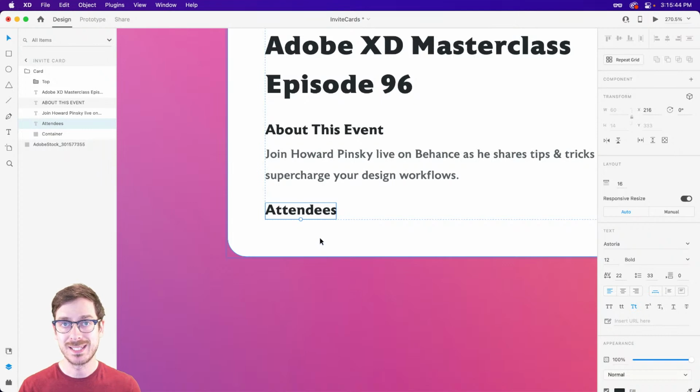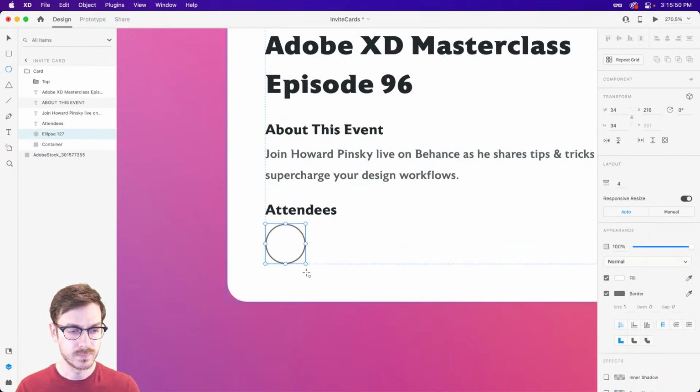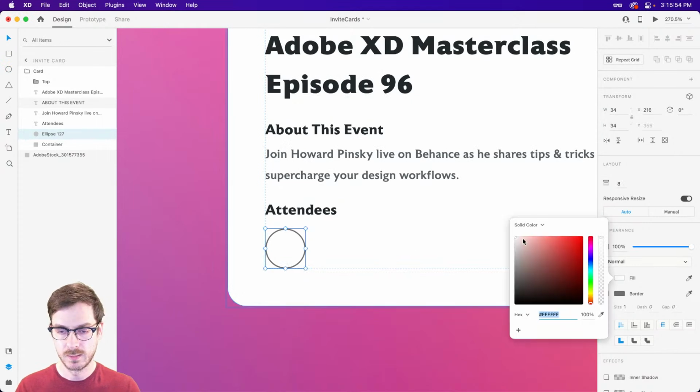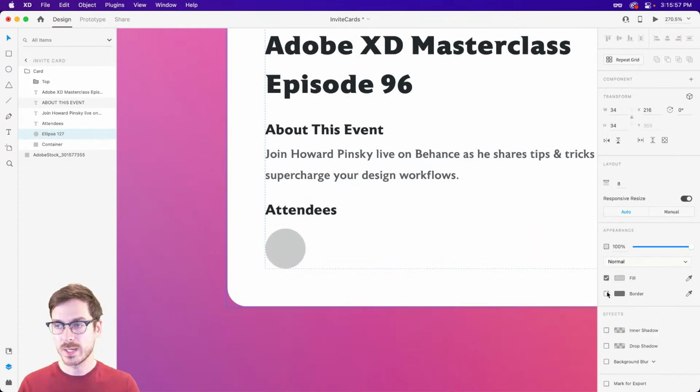We're going to want to put some attendees in this section. Now, if I were to grab my ellipse tool and draw out the first attendee, see what that looks like. That looks pretty good. Space it out a little bit. There are a few ways we can do this. The first way is we can have a circle here. We can go to Finder or Explorer, grab an image, pop it in there.